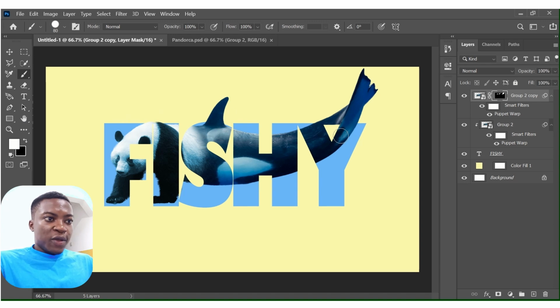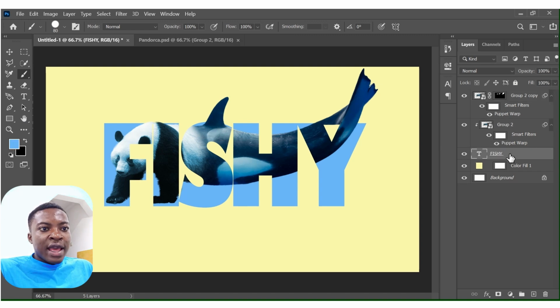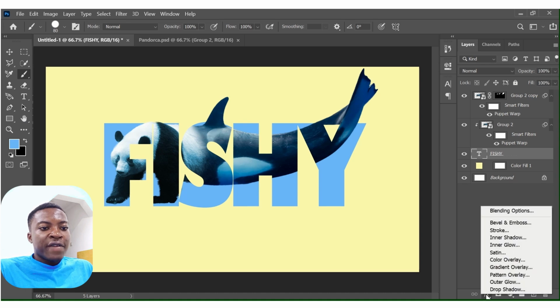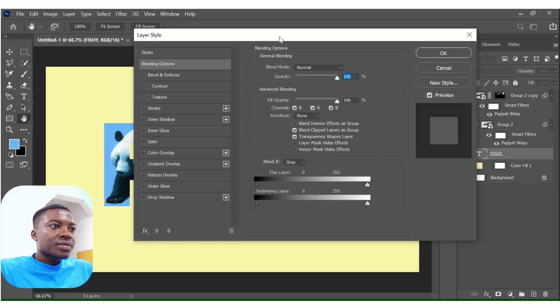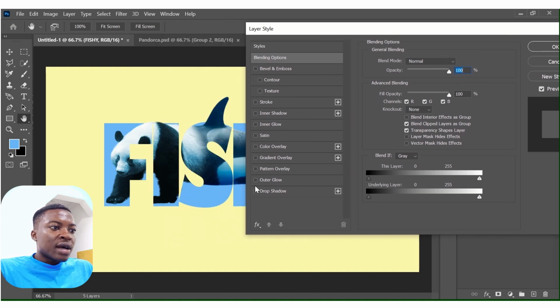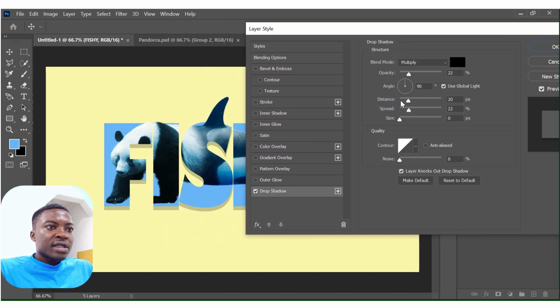And then now we have our text effect right here. Now you can add a shadow if you want. So I'm also going to add a shadow to this text to add some more spice to it. So just come to your text layer here, and then come down to the FX icon here, and then click on blending options. Now you want to come to drop shadow and then check it, and double click on it.